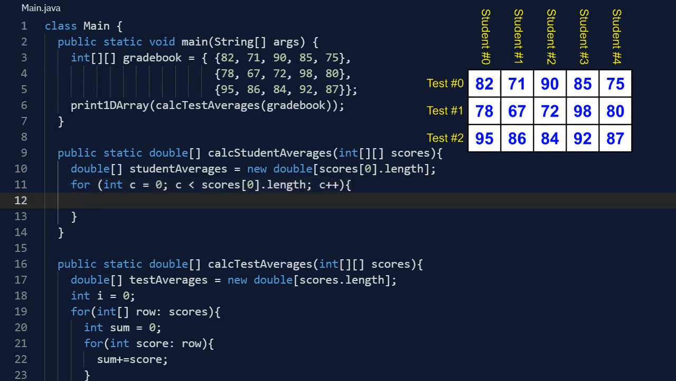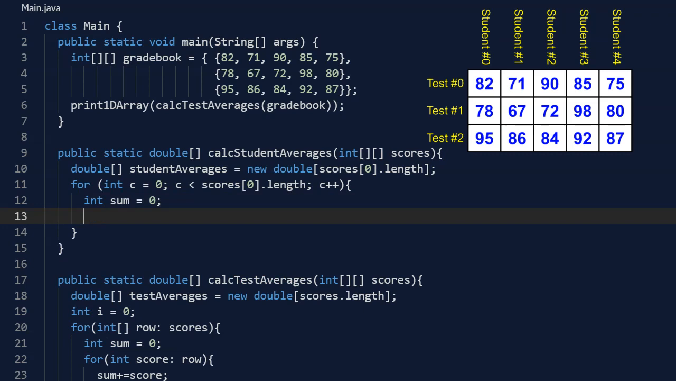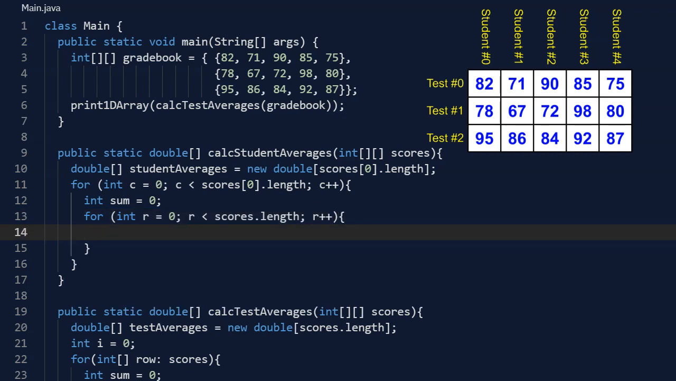Now we need to make our sum variable and initialize it to 0. The inner for loop will sum all the numbers in column c. So we'll declare a variable called r to stand for the row index. r will vary from 0 to the number of rows in the table. Now we simply need to add the element at index r, c to the sum.